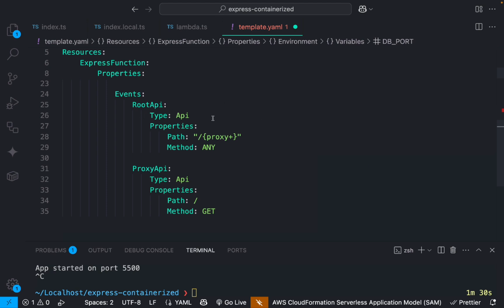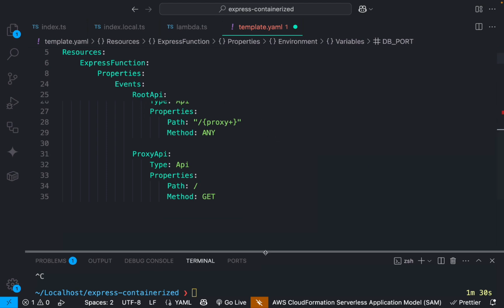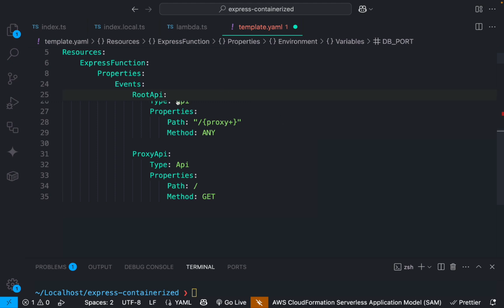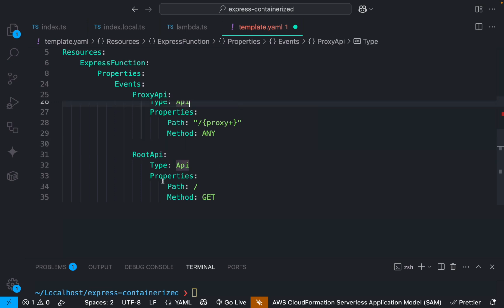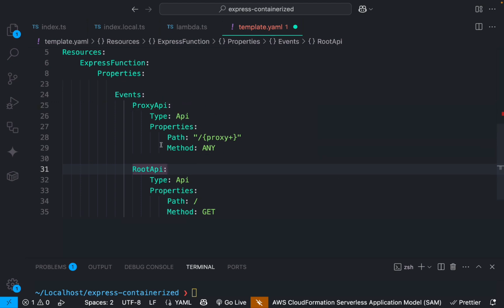One for the root path, because I think this will work, but this is supposed to be the other way around. This is supposed to be the root API, and then this other one, the proxy. But how you name it does not matter anyway. Let me update this. So this root part will take care of the root. If you don't do this, you won't be able to access that root path that says things are okay.